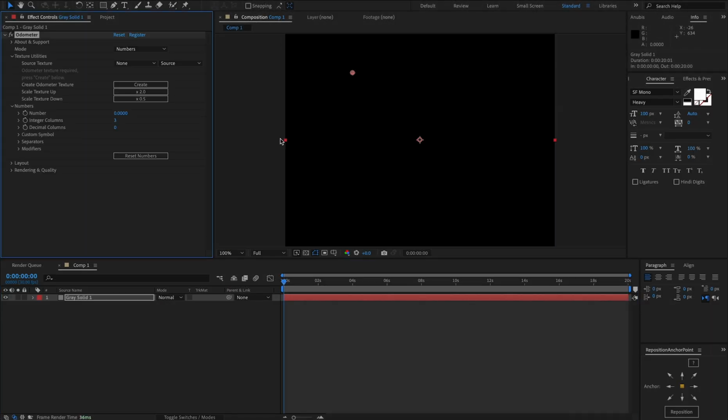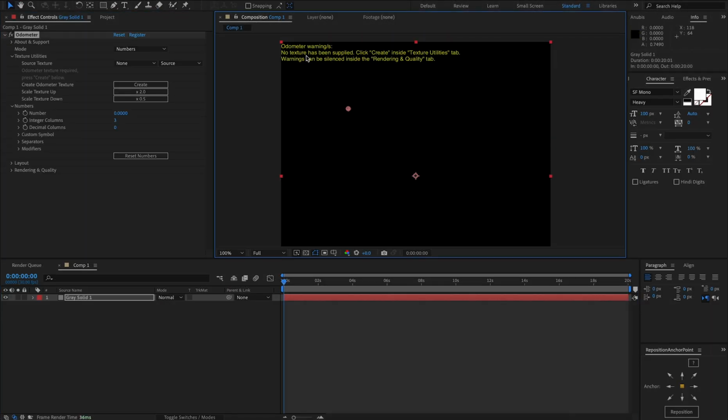We'll just add Odometer to a solid. At the top here, we'll see we have an Odometer warning, no texture has been supplied. We need to click create to make a texture. Now we only need to do this once at the very start.